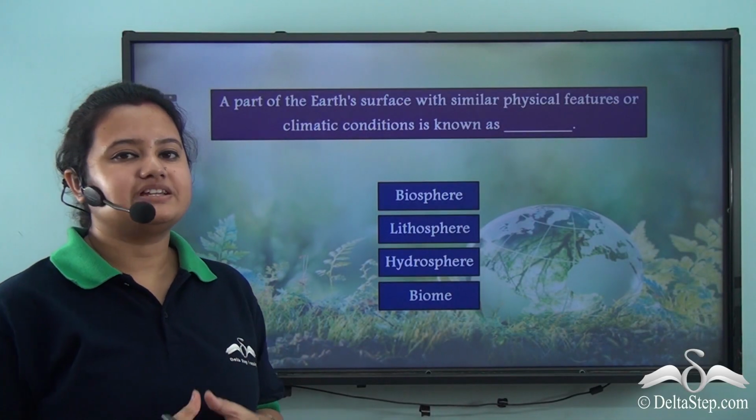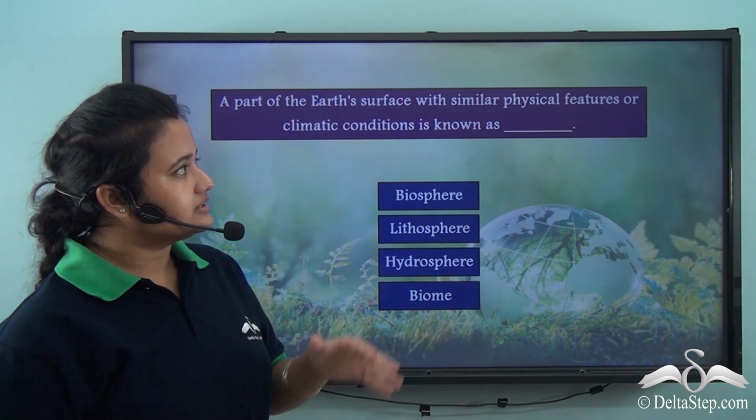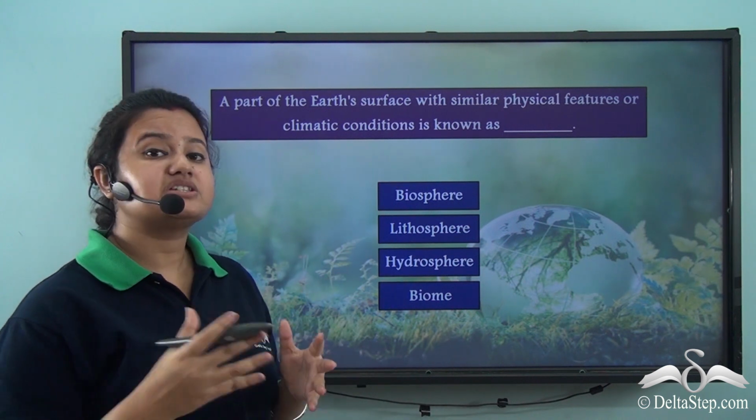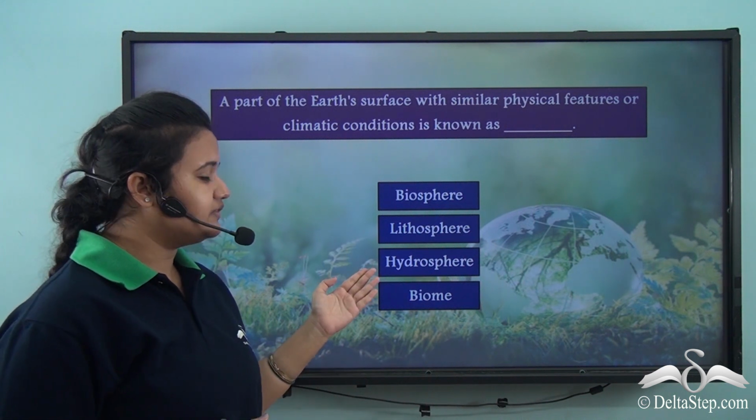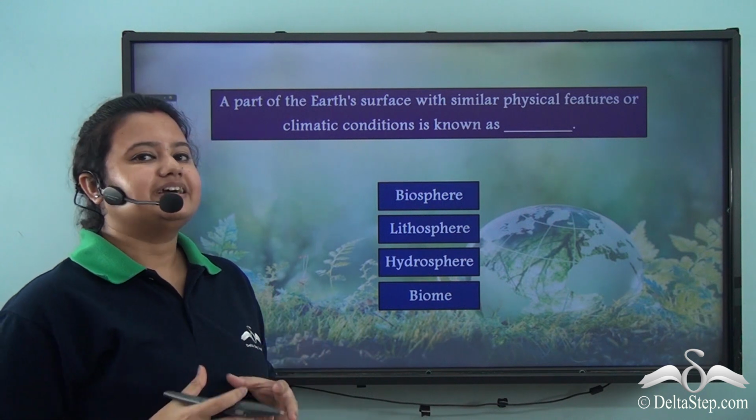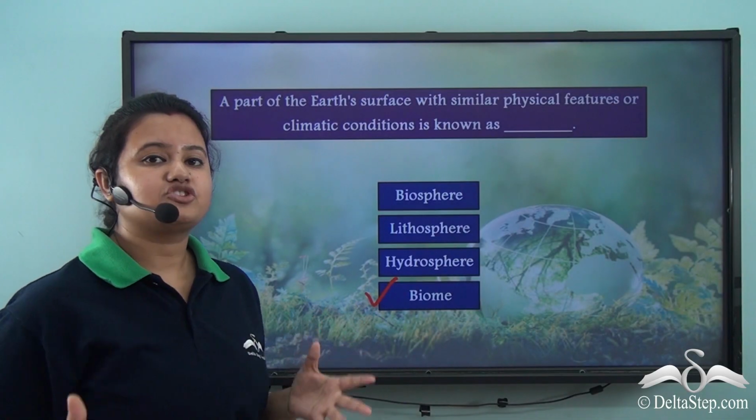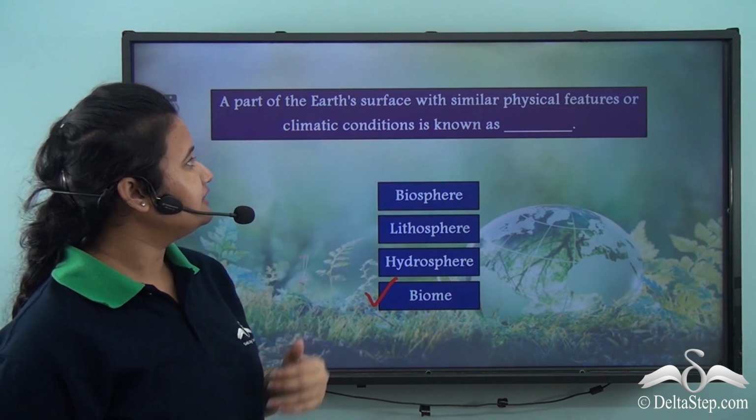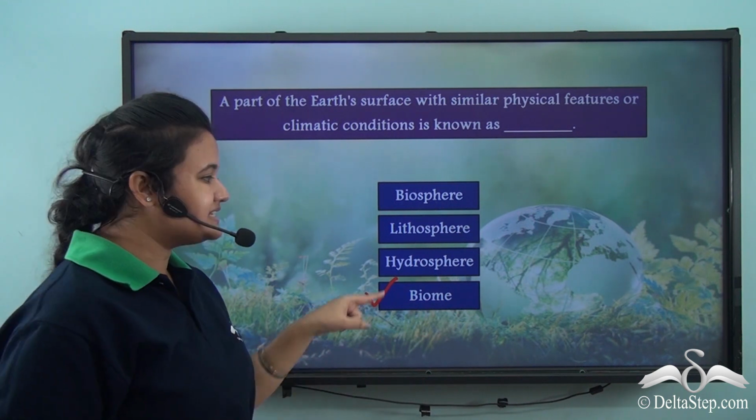But before we proceed with our lesson, let me ask you a question. A part of the Earth's surface with similar physical features or climatic conditions is known as biosphere, lithosphere, hydrosphere or biome. Well, the correct answer is biome. Biome or a natural region is a part of the Earth's surface with similar physical features or climatic conditions. So, the correct answer is biome.